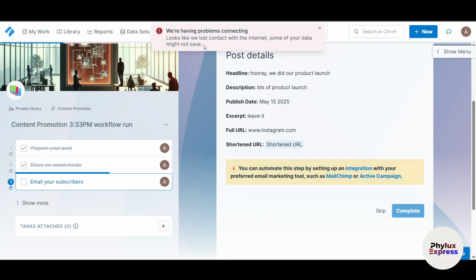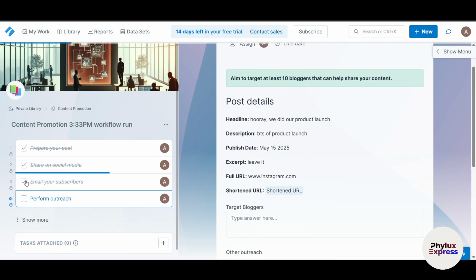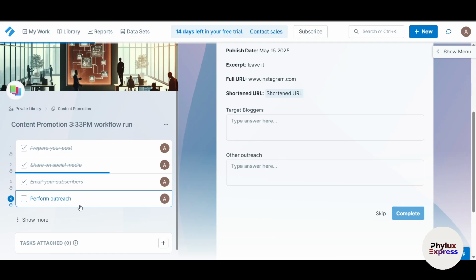I'm facing this issue again and again, right? Okay, now it's working fine here. I'll just skip this part because for this you need to integrate it. And here, once you have emailed the subscribers, this is a perform outreach.